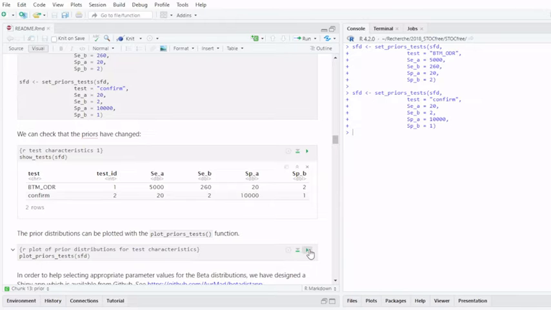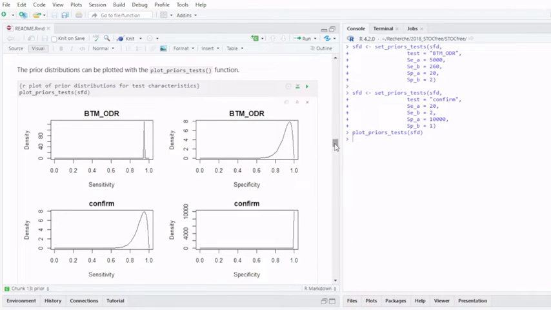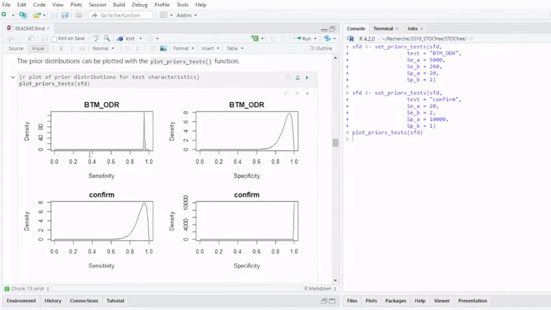And so we can plot these priors to see what they look like. And so you can see that the BTM ODR sensitivity is pretty narrow, and specificity is wider. While for the confirmatory testing, we are going to assume that we know less about the sensitivity, but the specificity is extremely high, so we have no false positive.